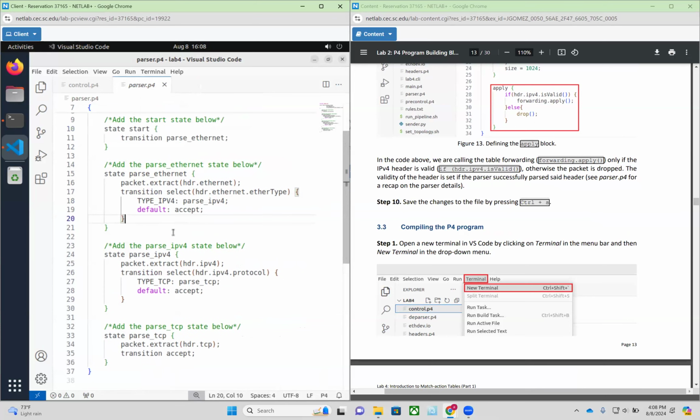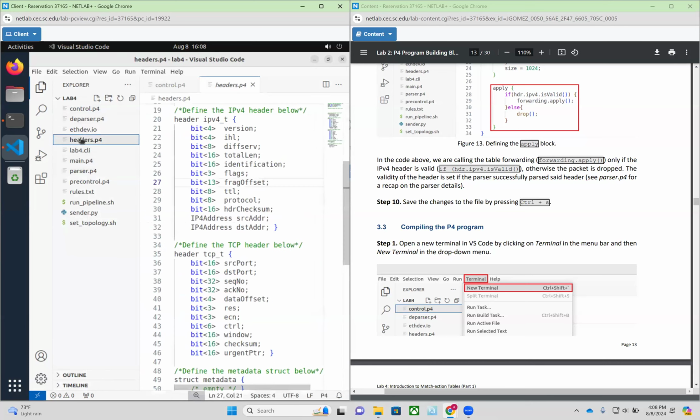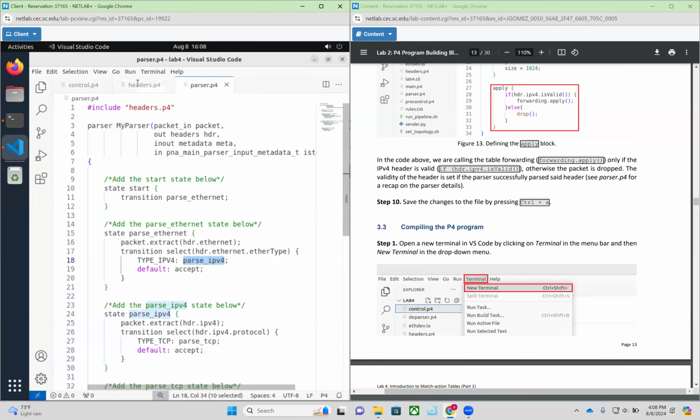So once the packet arrives, we start by the start state. This is a default state that directly transitions to the parse Ethernet state. Here we extract the Ethernet header and check if the ether type is parse IPv4, or let me open the headers too. So headers and parser, have everything open for us.